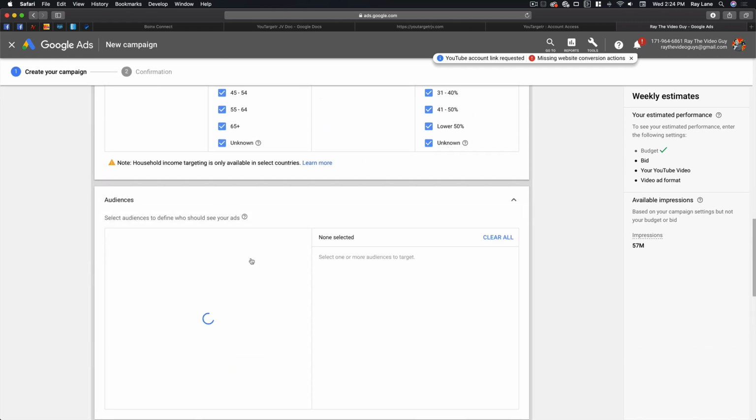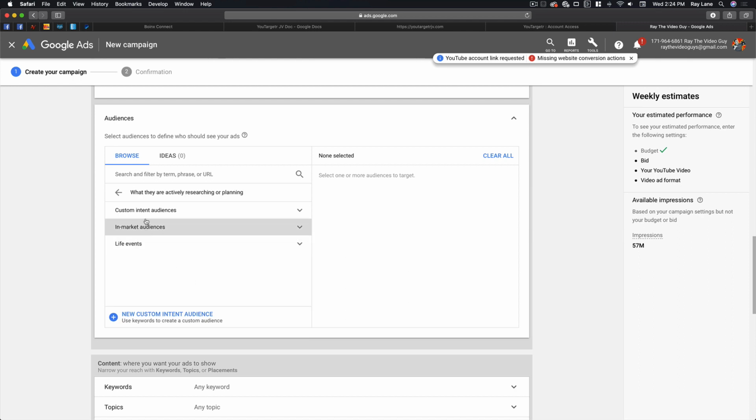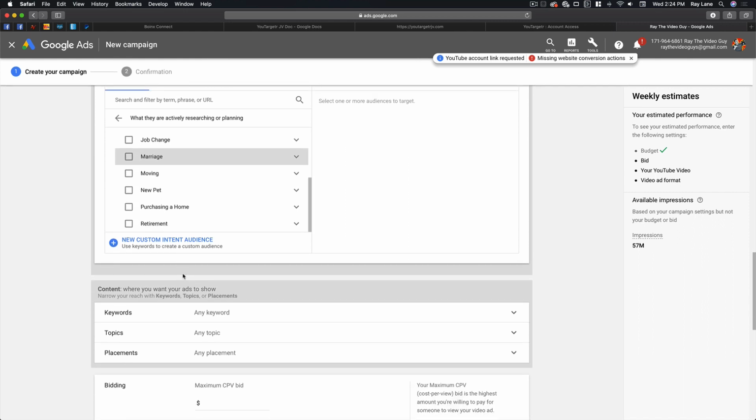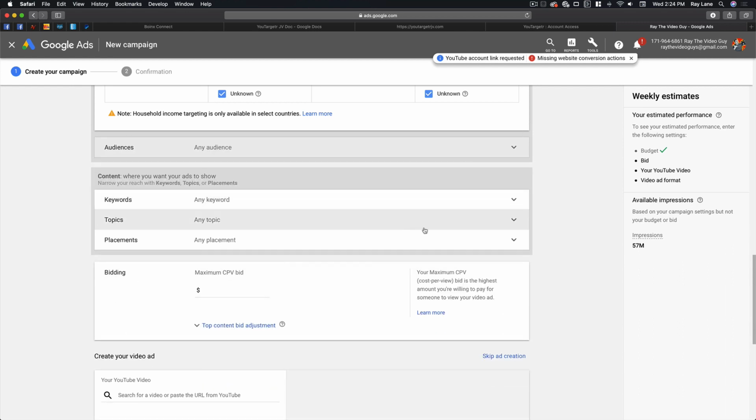You can also set up audiences in here, and this can be by who they are, what they're interested in, etc. So if you have information about that, this is a good opportunity to target some of those things, such as custom intent, in-market audiences, life events, things like that. Okay, and you can see all the different life events in there. Now, we're not going to do that because we don't need to add that in there because we're trying to reach everybody in the state of Idaho that happens to see our video.